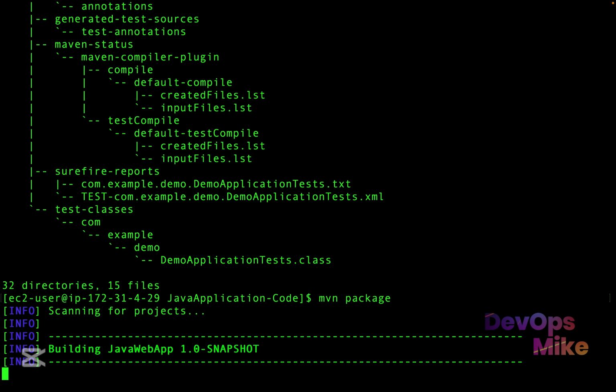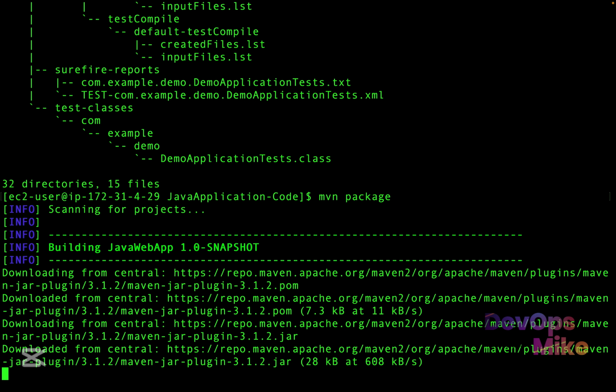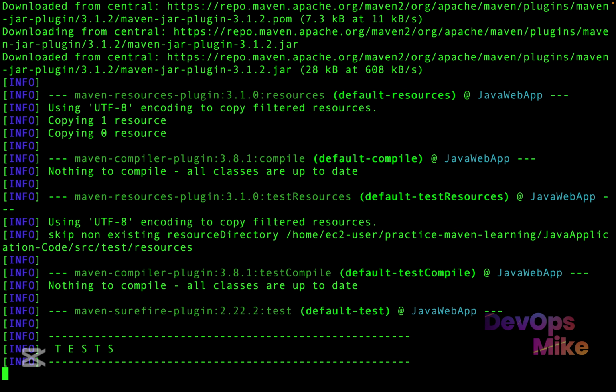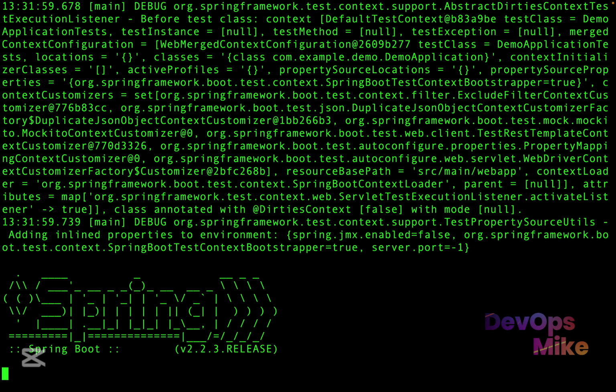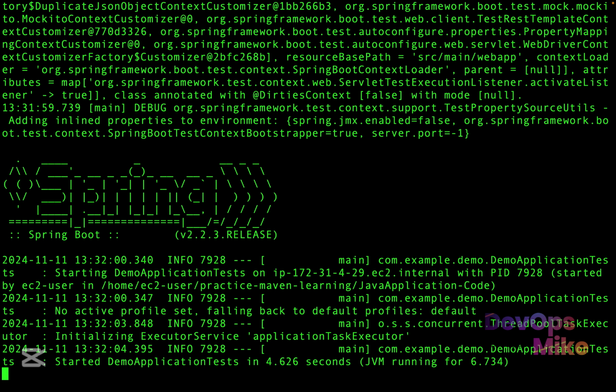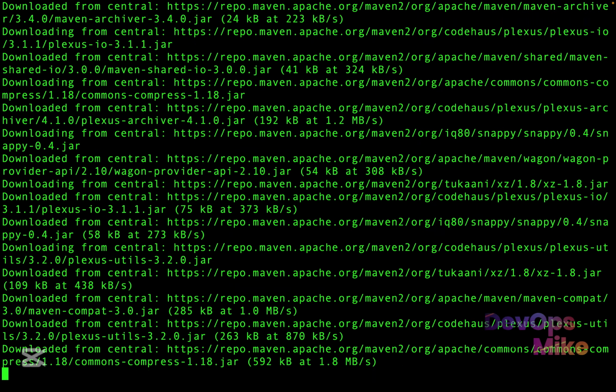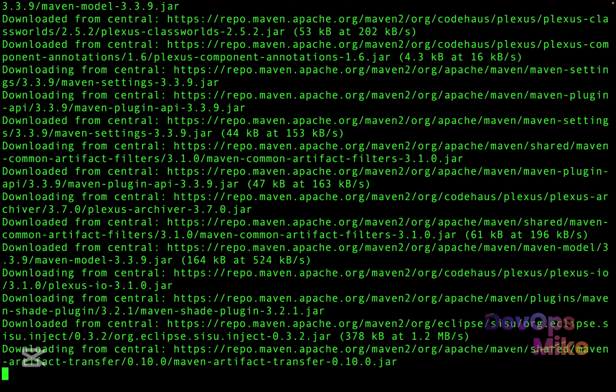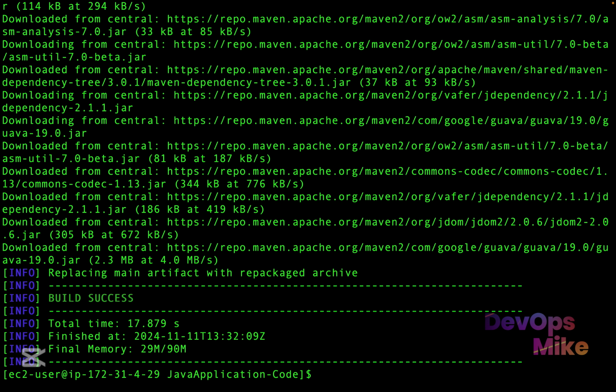Before the package is created, you run all the previous Maven commands: the validate, the compile, the test, and then it's going to create a package. Remember, I mentioned this package can be a WAR file or a jar file. So let's give it time to run all the various necessary steps.